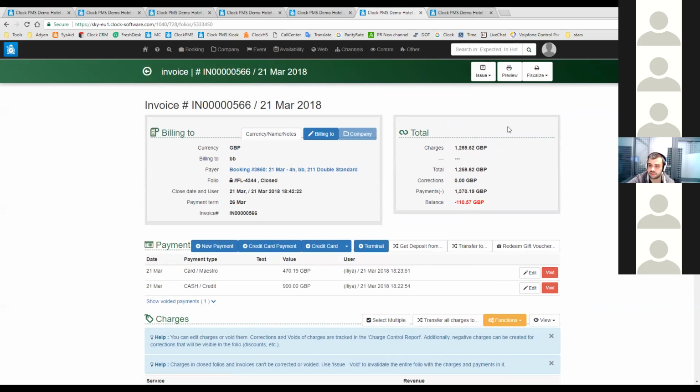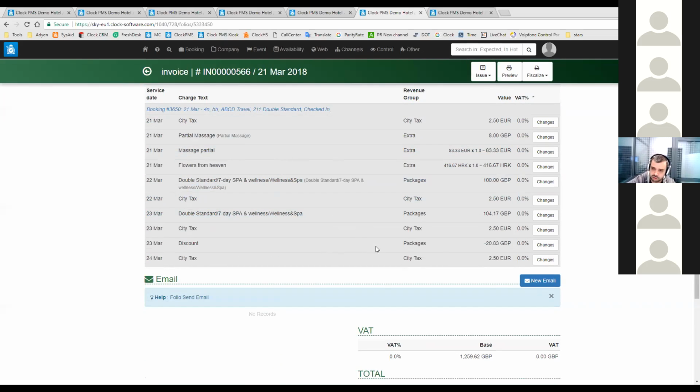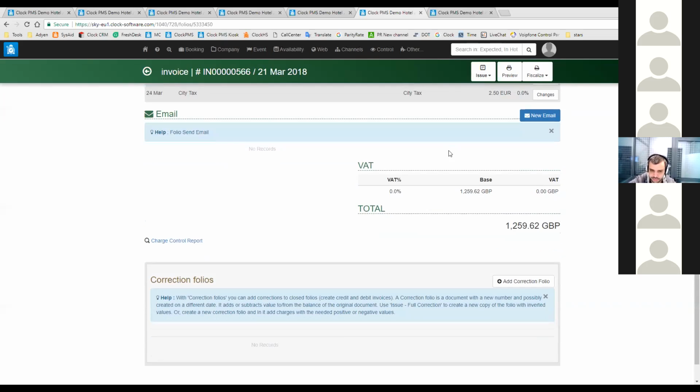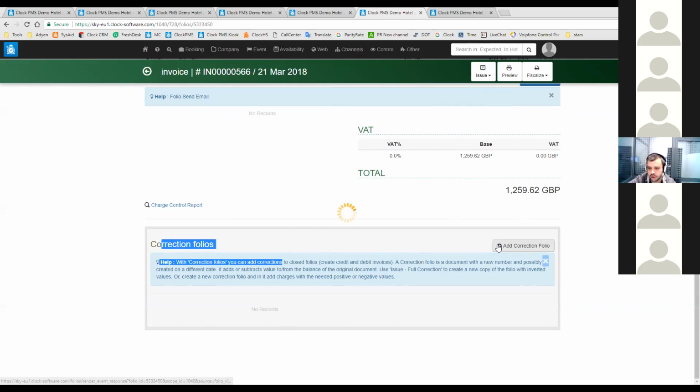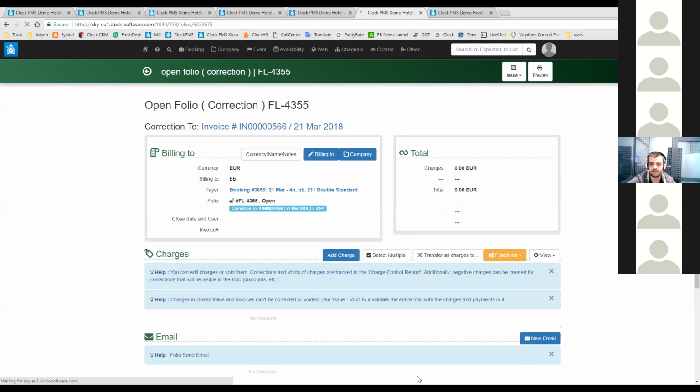If there was a mistake made and you close the document, but something needs to be changed here in these charges, then it's needed to work with correction documents. We have the correction folios. So let's say here I can add a new correction document, which basically the more used term is a credit invoice or a credit note.